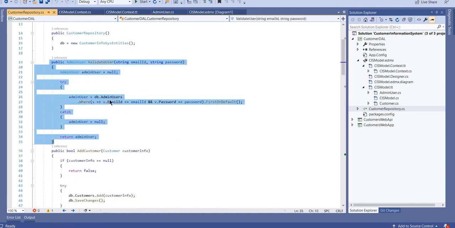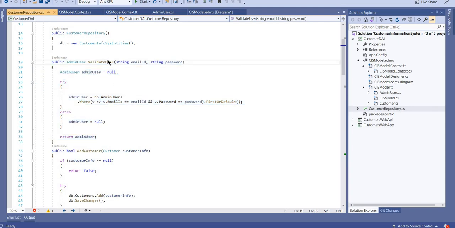This method is created for validate user. What I am getting as parameters when I log in is the email ID and password. I am using the email ID and password as parameters, and I am checking in the admin user whether it exists or not. If it exists, then I am sending some details.